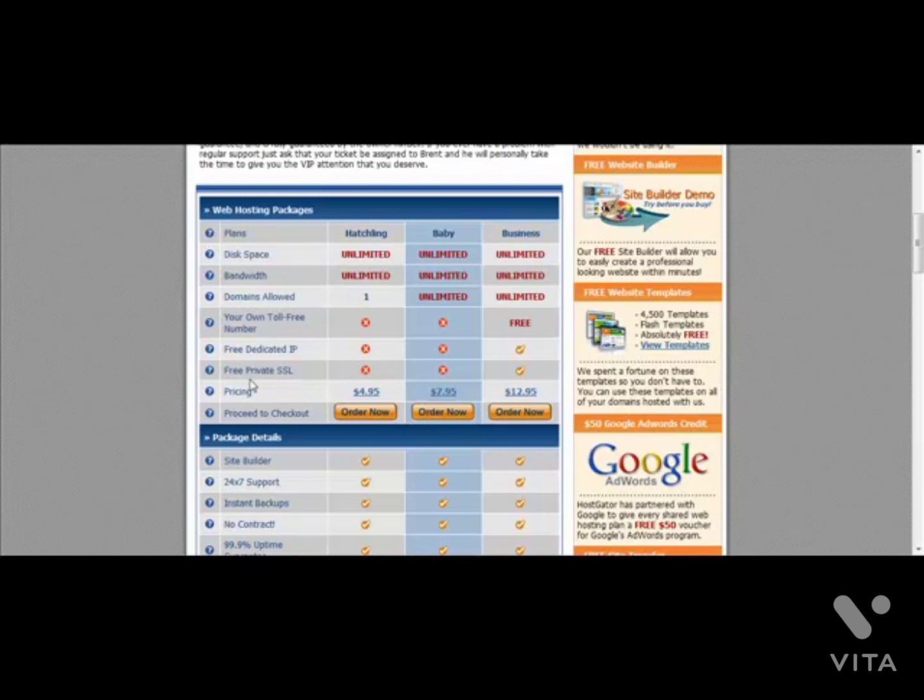So you could have multiple websites within the baby package. Now that package will run you $9.95 a month. Right here it says $7.95, but that's if you pay for 3 years all at once. But I recommend that you just go with the $9.95 a month option. It's really all you need. And just go ahead and choose Order Now.